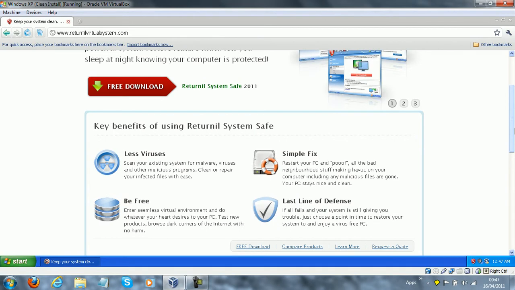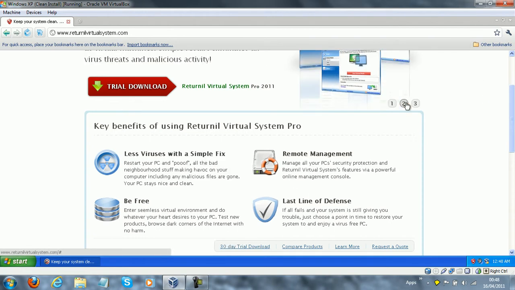So what you do is you put it into this mode called safe mode. And when you're in safe mode, anything that you download will go onto your system, and if it's bad, it will affect your system. But basically, all you have to do to fix it is just reboot, as it says right here. Simple fix. Restart your PC and poof, all the bad stuff making havoc on your computer is gone. That's it, and it's done for.